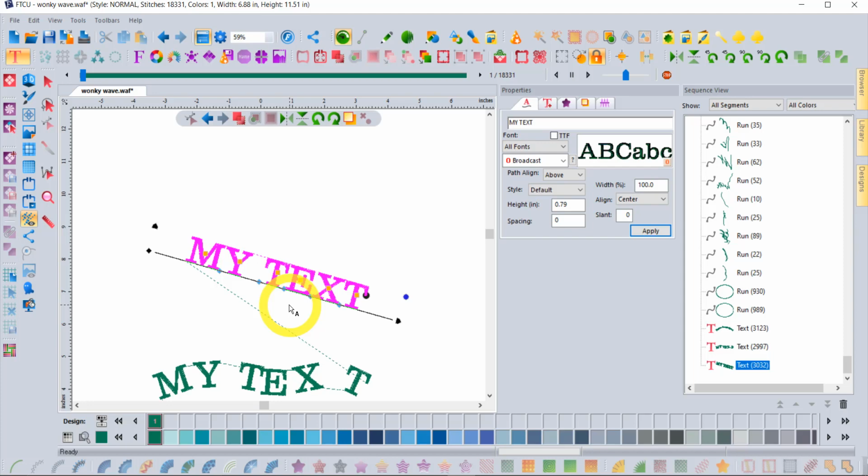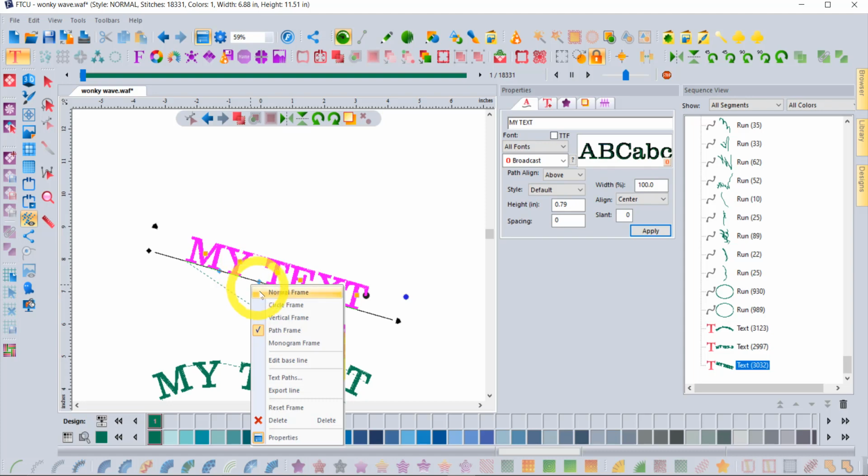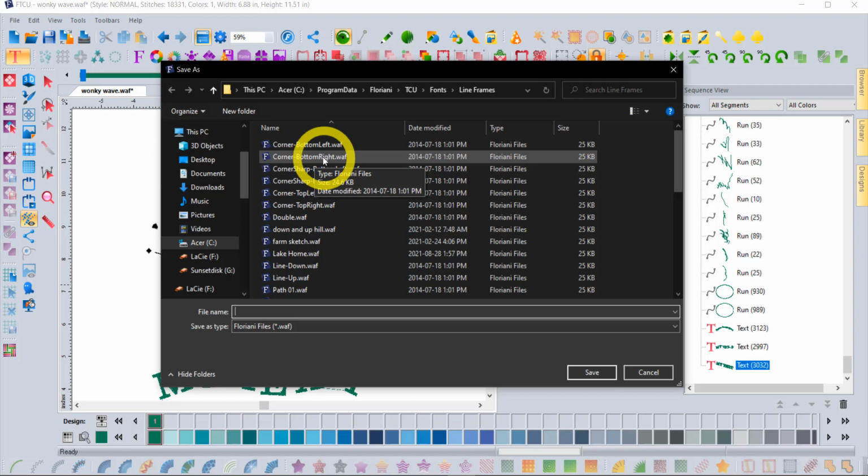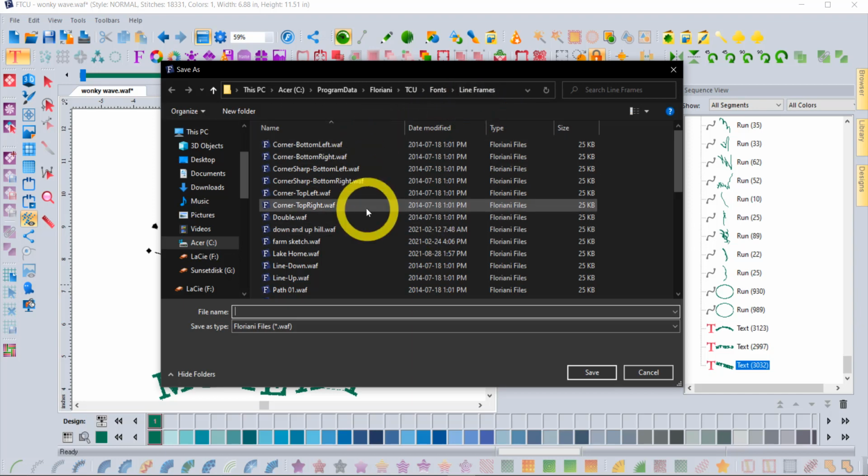If you love the new line and it's going to maybe be something that you need to use again, you can right click and then choose to export the line, and the software knows exactly where to save it, because in truth, they are just a line or an artwork that goes into the WAF format, and you have to save it to the specific place, which is the C drive, then the program data, then the Floriani folder, then the TCU folder, and then the fonts folder, and there's another folder called line frames, and if you put your WAF inside there, basically it'll show up as one of the options.